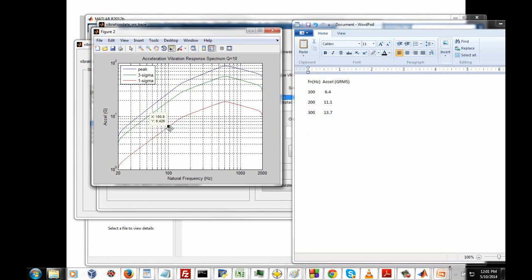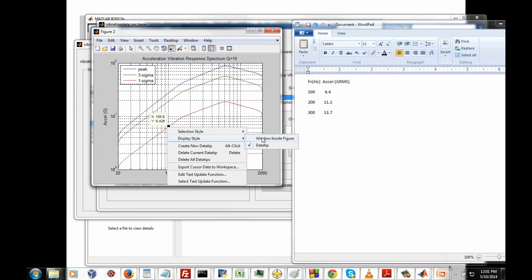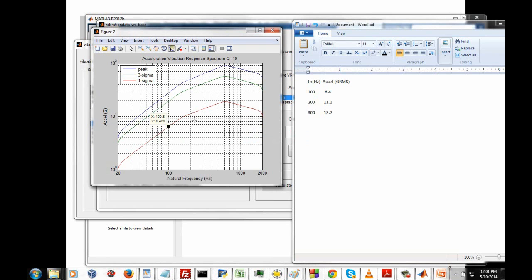Okay, let's do another data point, and I'm going to do selection style. I'm going to do mouse position. I'm going to do create new data tip. 200 hertz. Okay, at approximately 200 hertz here. See how close I can get. Well, okay, let's just leave it this. 200 hertz, we get 11.1 GRMS. Well, that matches up with this table over here.